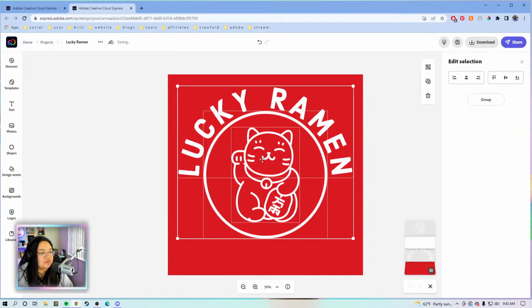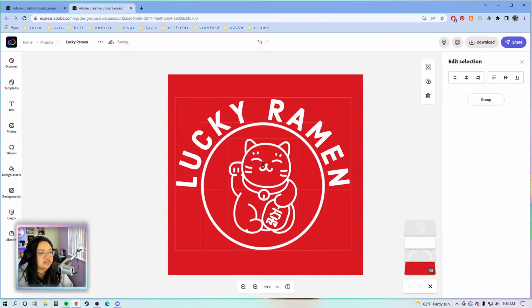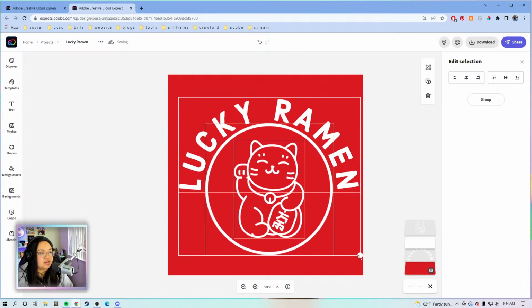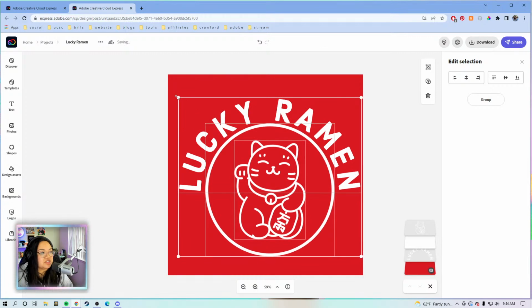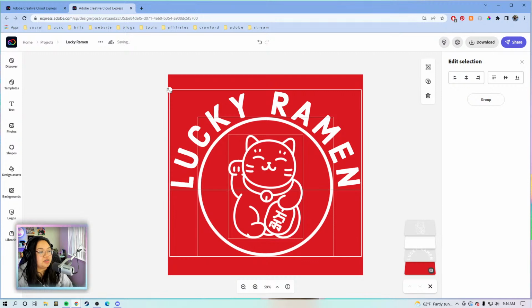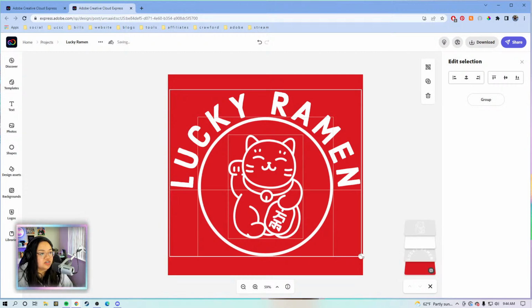And then I think I want the red background to be a little different, actually. Let's center this. And when you're making a logo, try to take up as much of the canvas as you can so that when you put it on projects, it won't get super pixelated if you put it on large projects.